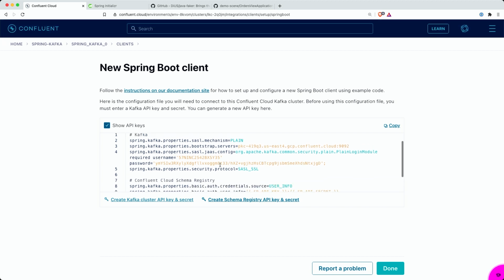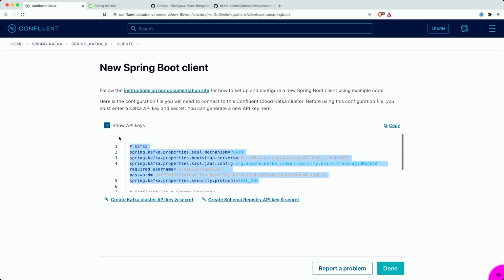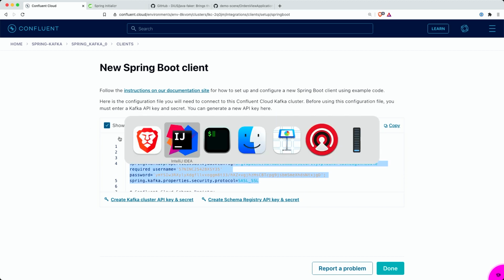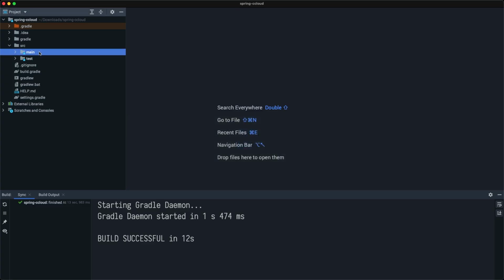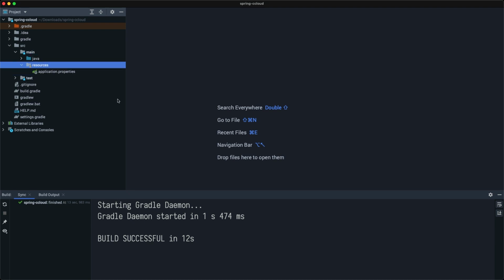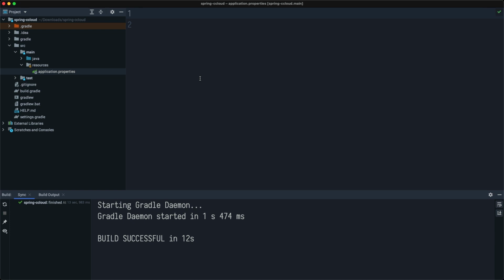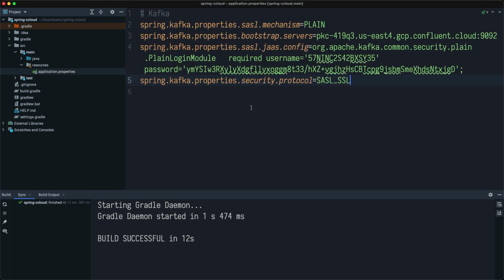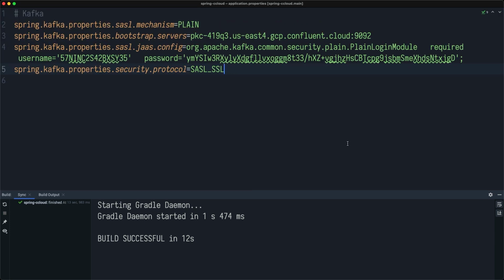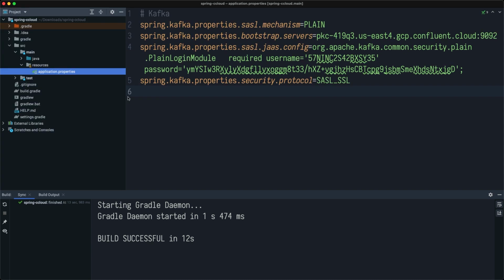So what I do here, I just go ahead and copy these things and go into my project. In my project, I will find this application.properties, and this is where I need to put my configuration for this project. There would be a bootstrap server, some of the security credentials, and this is how you configure your project to use with Confluent Cloud.